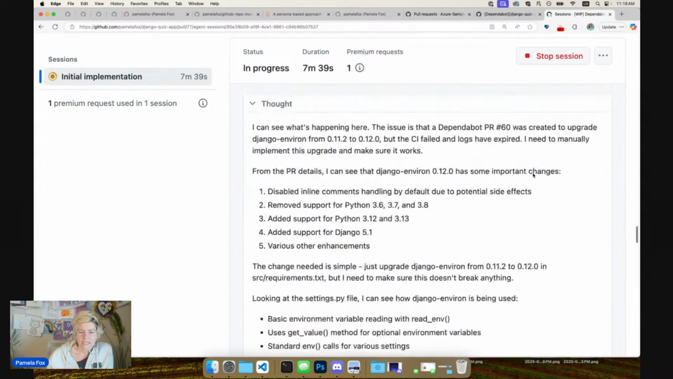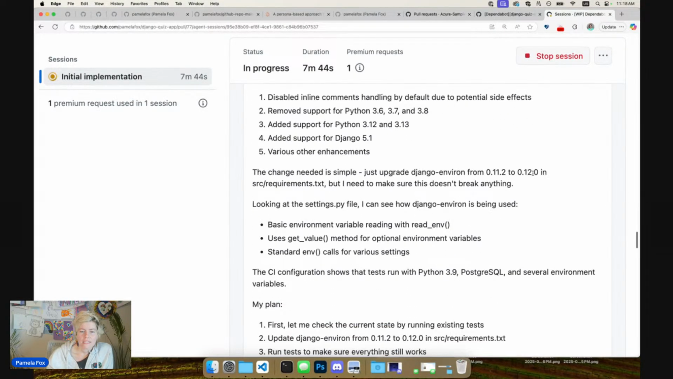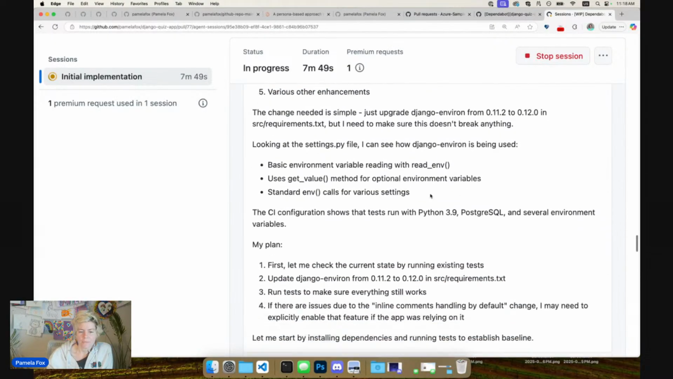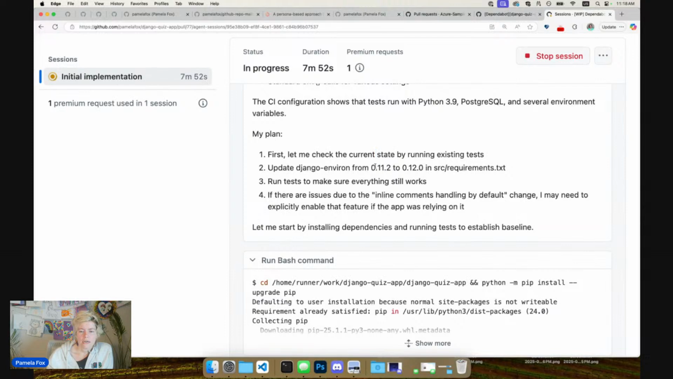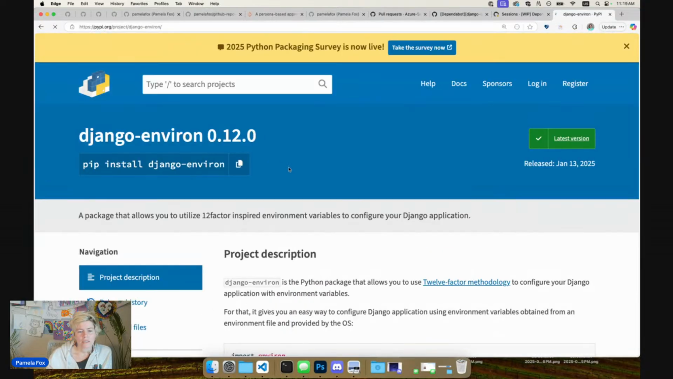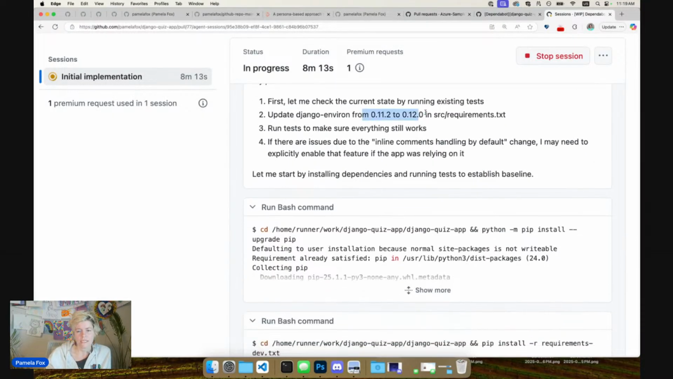Okay. So it has a thought. And I can see, oh, it saw the changelog just from the PR, because the PR sometimes has the changelog in it. Okay. Check the current state, update it, run tests. I wonder if it checked what the actual current version of Django environment is, because that thing was from a while ago. So ideally it would look up and see what 0.12.0. Okay, well, that is the current version. That might just be coincidence or not, because ideally it would upgrade to the most recent one, I think.